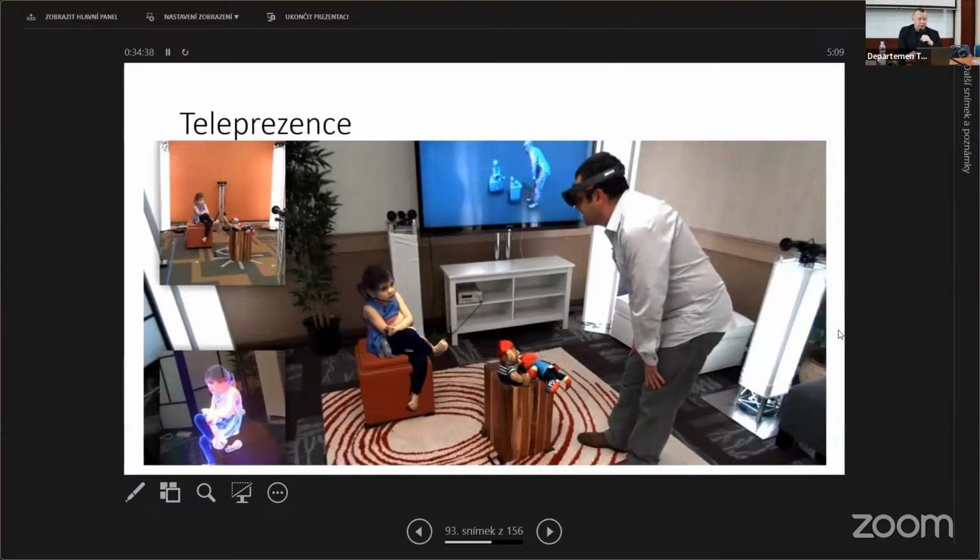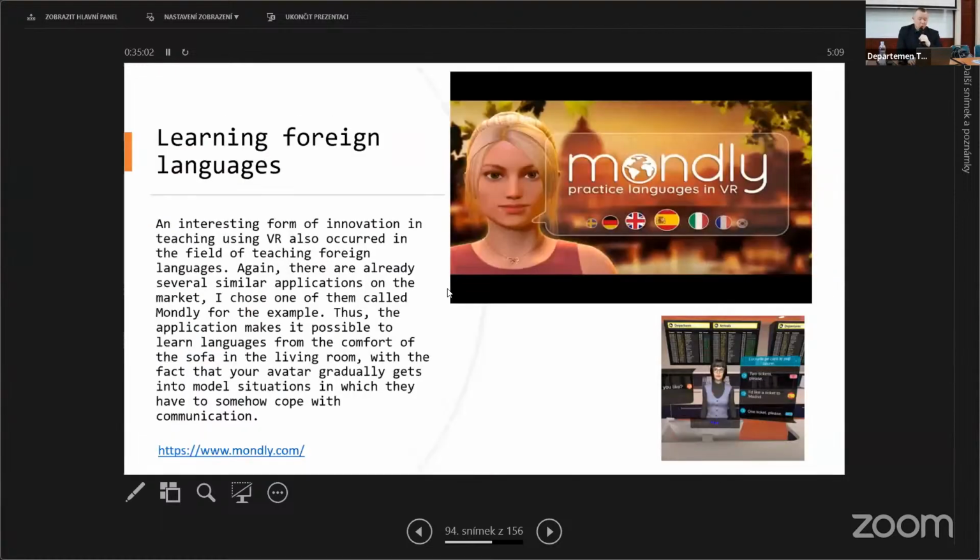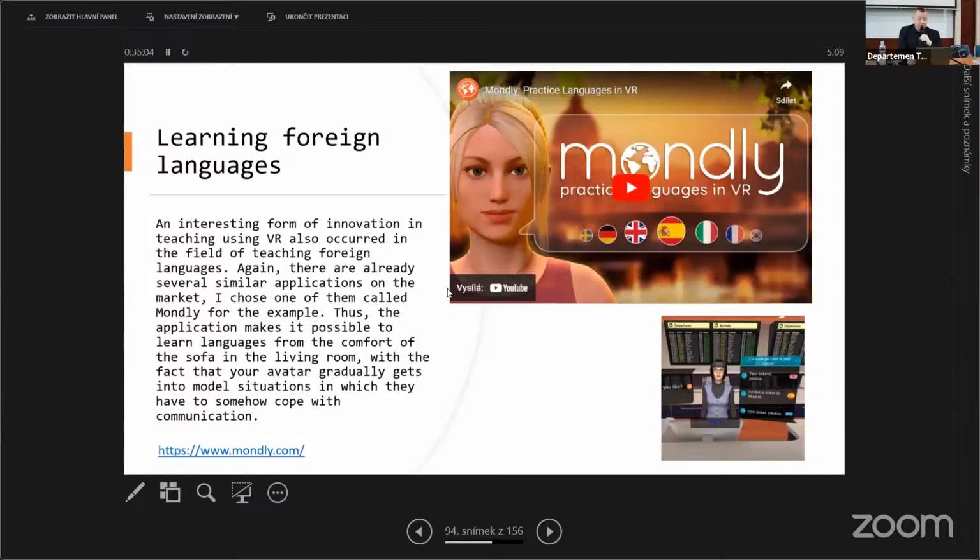And also, this technology could be very useful if it is used for telepresence, to meet people who are not together. This young lady is in one room, but because she is seen by the cameras, she can be with her daddy in a different room, like a hologram. Okay, and virtual reality can also be used for learning foreign languages.